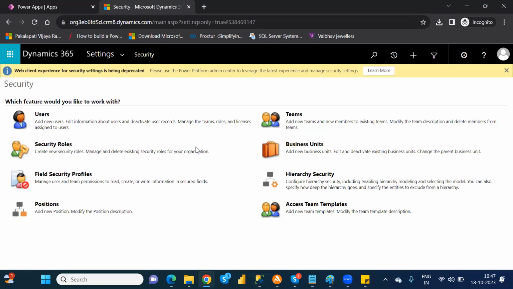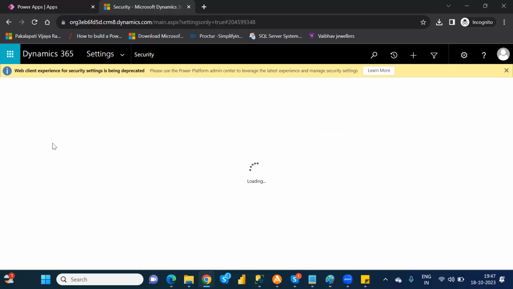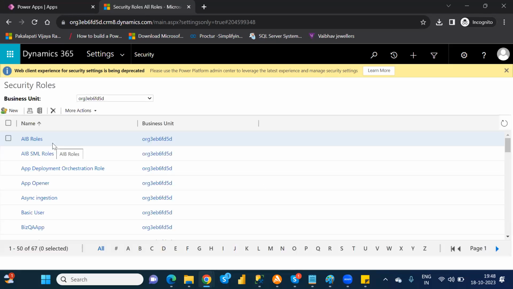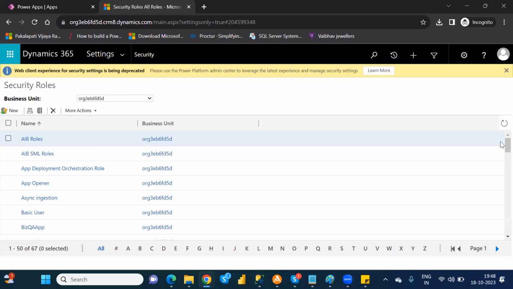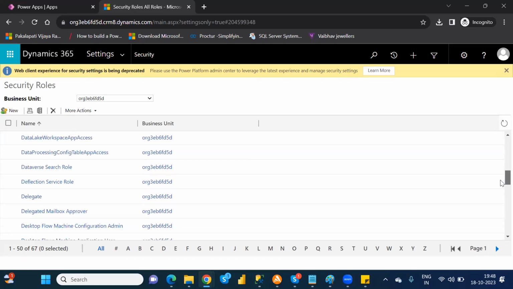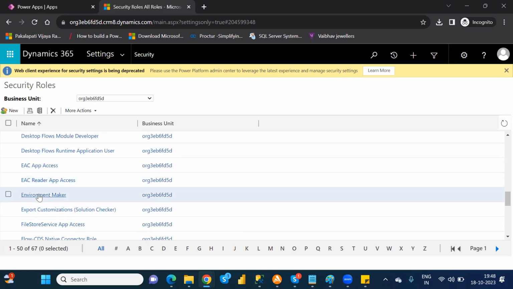In this security, you will have an option called security roles. When you click on security roles, what will happen? By default, some security roles are available. In this, there are two predefined security roles. One is environment maker, another one is environment admin. Okay, see here, suppose, for example, when you come down, see here, environment maker. Okay, understand?